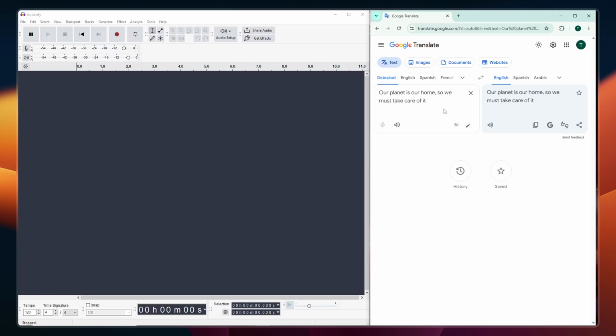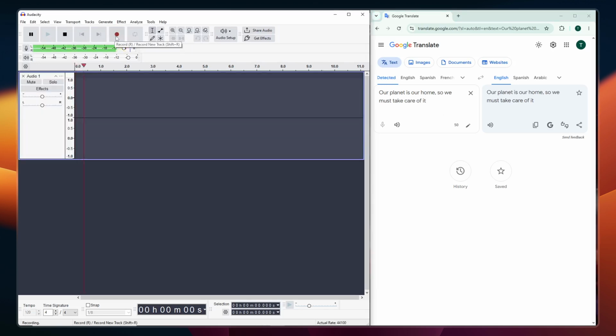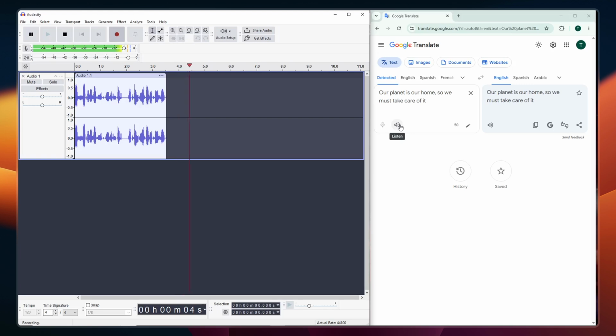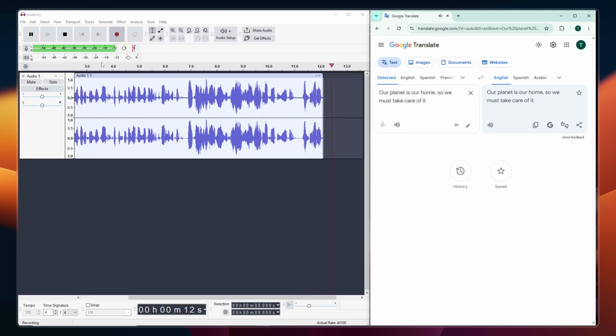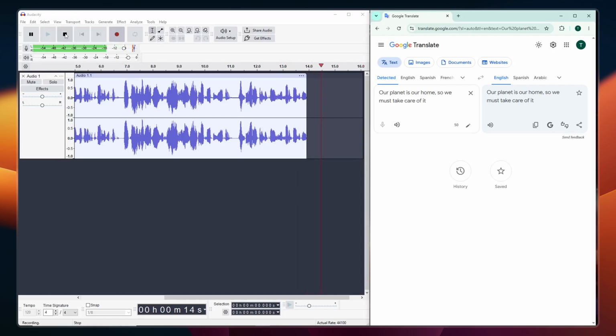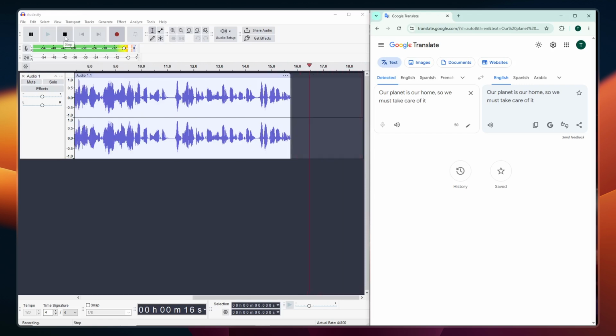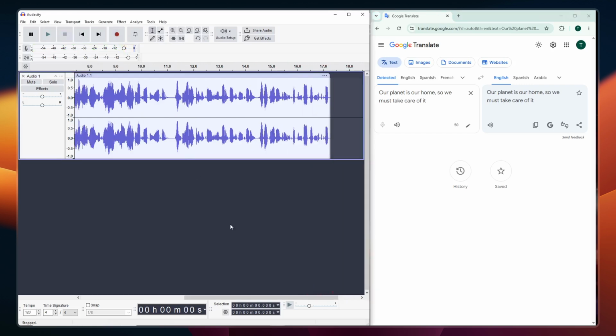Now switch back to Audacity and click the Record button at the top toolbar. It's the red circular button that's easy to spot. Return to your Google Translate tab and click the speaker icon located at the bottom of your text. This will play the text-to-speech audio and Audacity will capture it in real time. Once the audio finishes playing and you're satisfied with your recording, go back to Audacity and click the Stop button at the top toolbar. This will end the recording session.